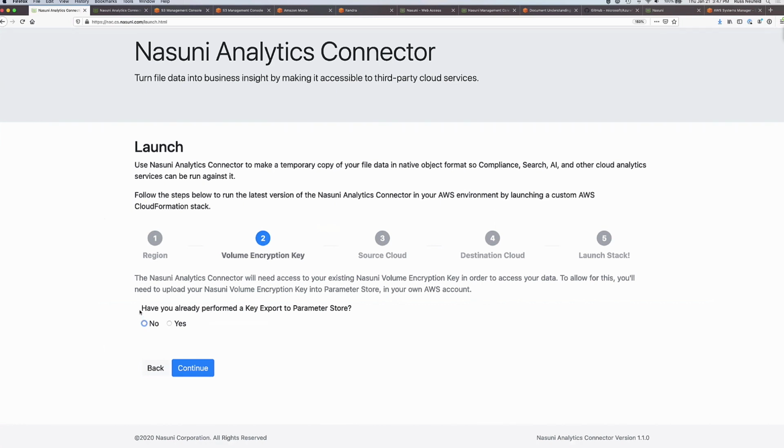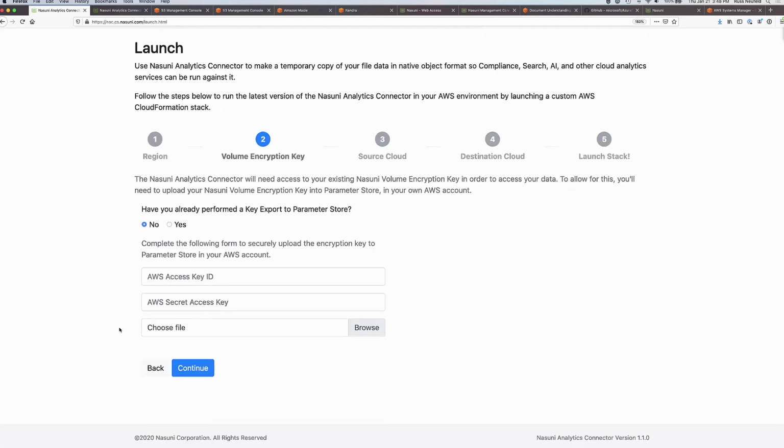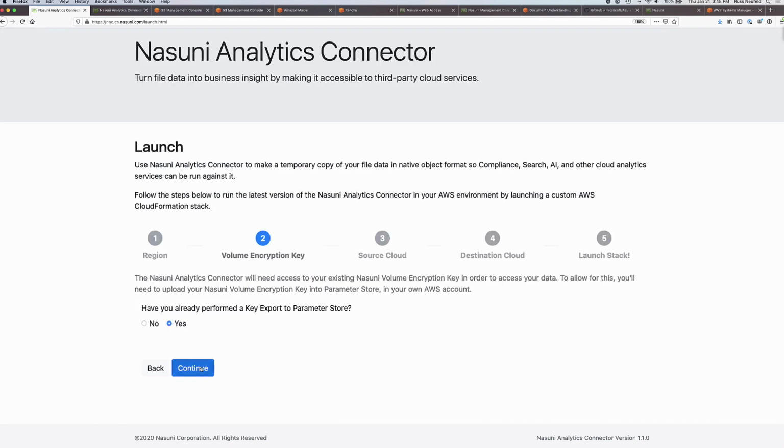Next up is we're going to need to put our encryption key into a place that's accessible to the Analytics Connector. Now, the Analytics Connector runs in the customer's environment. So what we're doing here is asking the customer to put their key in their cloud account. And this is being stored in AWS Parameter Store, which is a secure location. If I were doing that, I would fill out this form and upload this key. I've actually already done that in this case, so I'm just going to continue on.